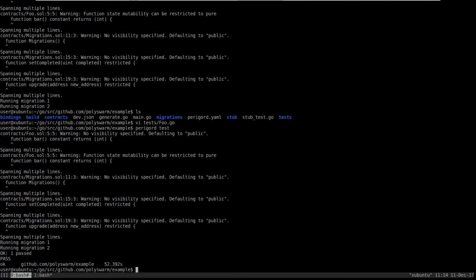However, this is a fairly simple contract, so let's add a more complex contract to show off some of the features of Perigord and how to add in a migration and a new unit test. So for this example, let's grab the sample token ERC20 contract from ethereum.org/token. A link will be provided. And place that into our project.